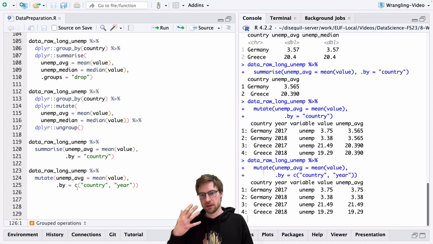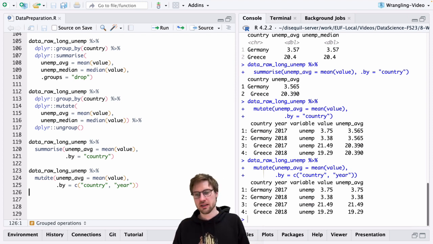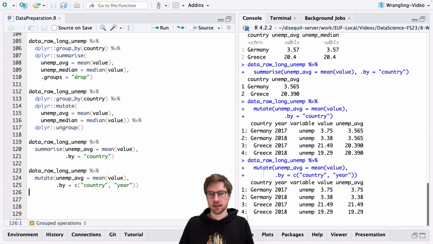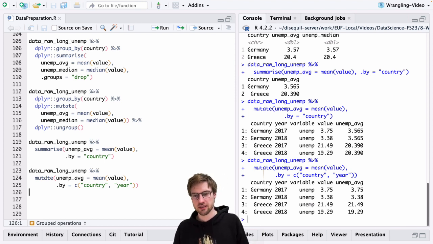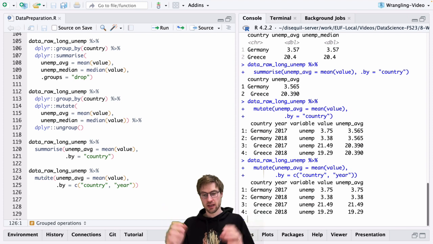Once you understand the basic idea of how to group a data set and compute summary statistics, you're actually good to go. And as before, whether you use summarize or mutate depends entirely on what you want to achieve with your data set. Summarize basically collapses the data set and only provides you with a summary. Mutate adds a new column to the data set that you can then use for further processing.